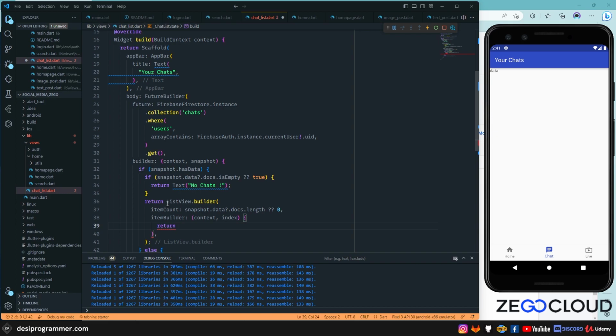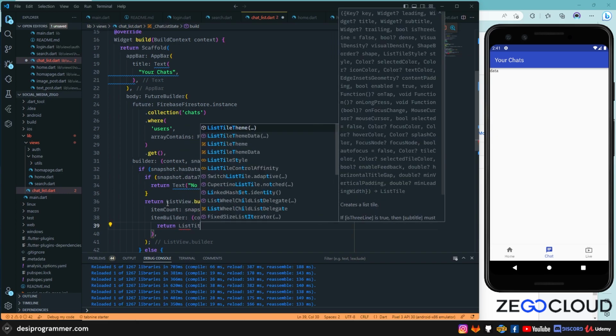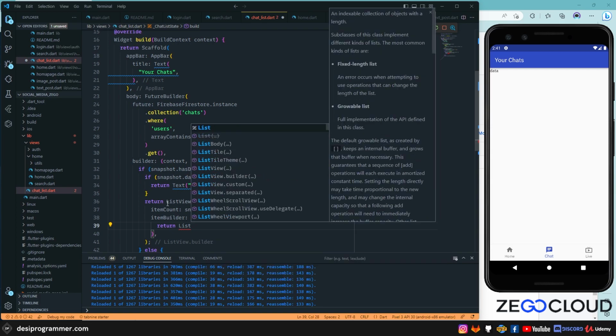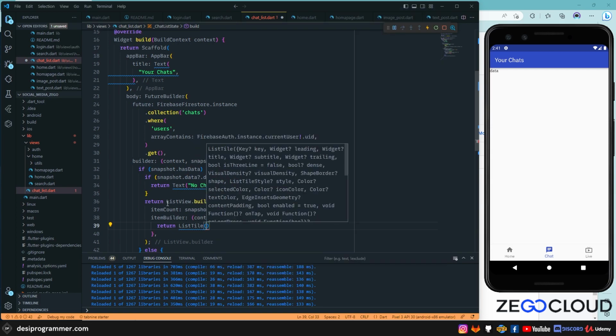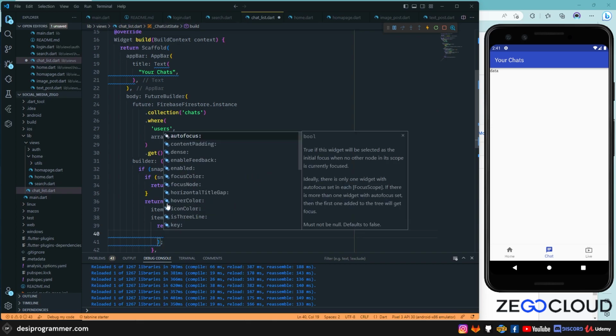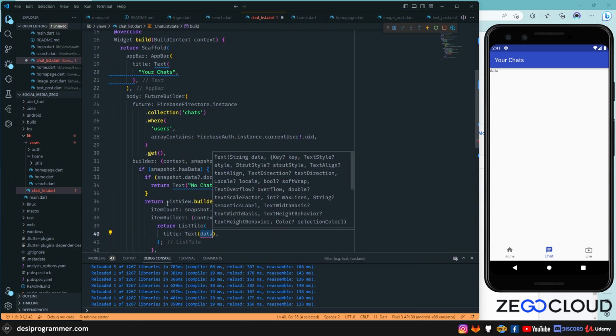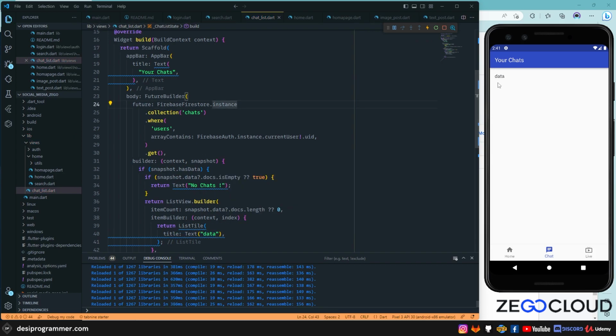And for each chat we are going to return a list tile. Now this can have so much more information. Obviously you can actually show the username and whatnot. What I'm going to show here is basically nothing right now. I simply have a title that has a text. I'm simply saying data. So now as you can see, we have one list tile, because obviously I have one chat.